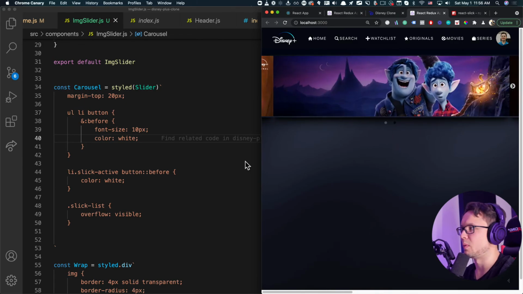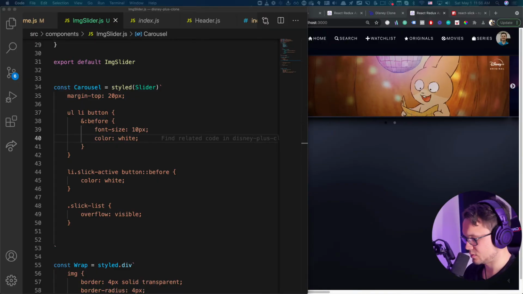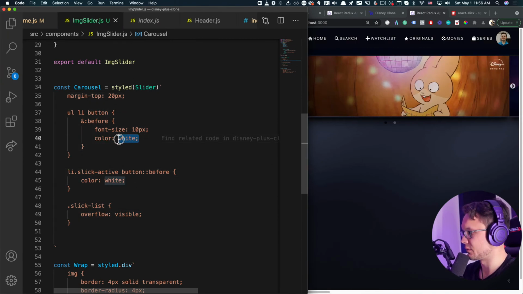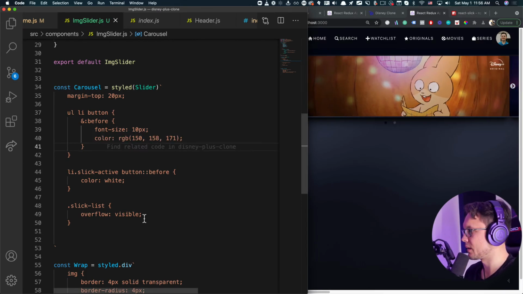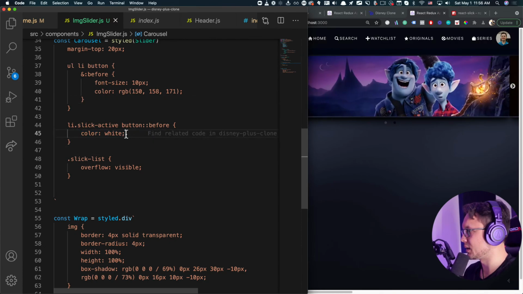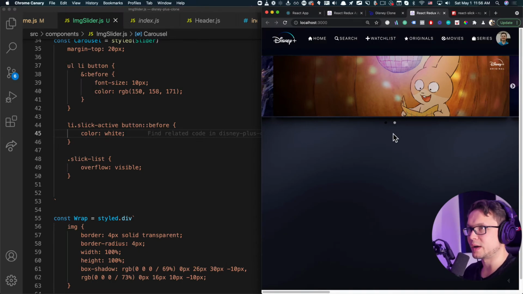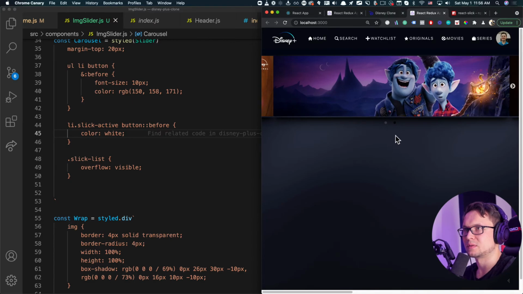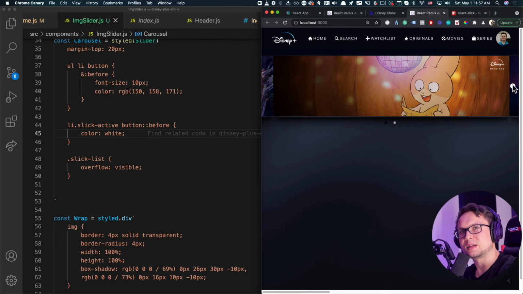Boom. All right. But I'm going to give it a more gentle color. I don't like that too much. I like this color right here, it's a little bit gentler. So that's that color white. Same thing right there. You see how it has more of a white look on the active button? Beautiful.